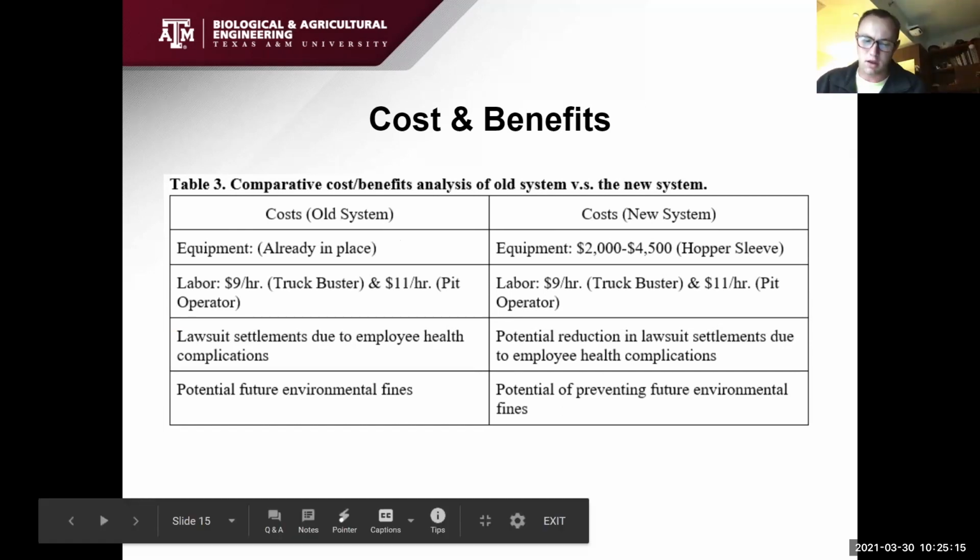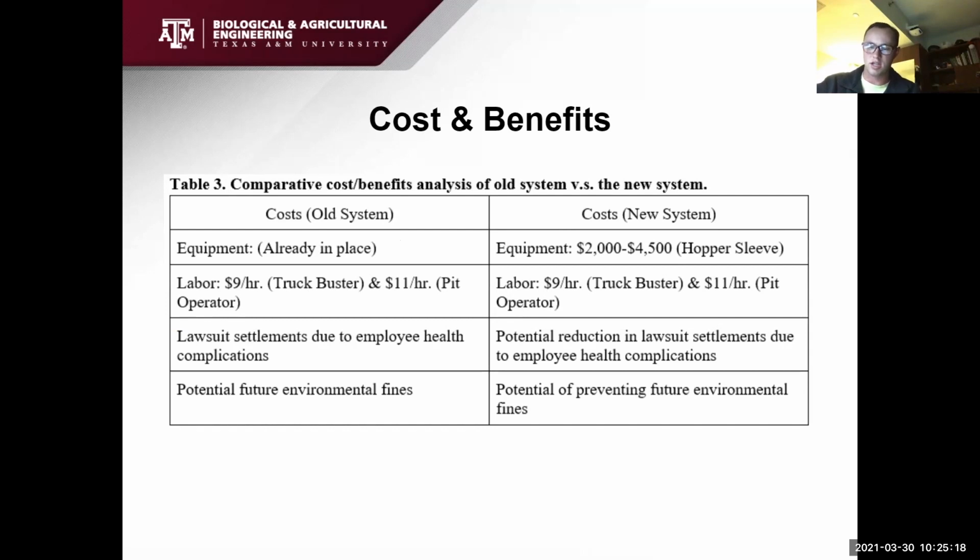So as far as the cost and benefits go, the sleeve is simply an addition to the pre-existing system, and the only real costs would be the $2,500 for the actual sleeve itself and the very small amount of training that would be necessary to begin deploying it. Using this sleeve would allow us to maintain the same labor costs, which we've estimated to be $9 an hour and $11 an hour, respectively, for the truck buster and pit operator. And the deployment would not in any notable way affect the timeliness of the pit operation.